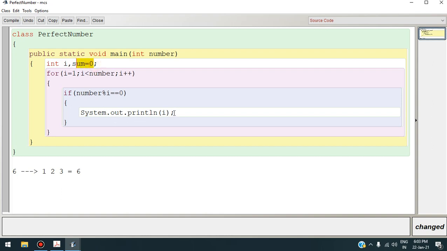Instead of using this statement here, we can use sum is equal to sum plus I, because the value of I the first time will be 1, then 2 and 3, because these are the three numbers which are factors, which we have displayed. So now they will be added. First it will be 0 plus 1, then sum will store 1. Next time this condition will be true for the value 2. Here it will be 1 plus 2, that will make 3. Next time the sum will store 3.